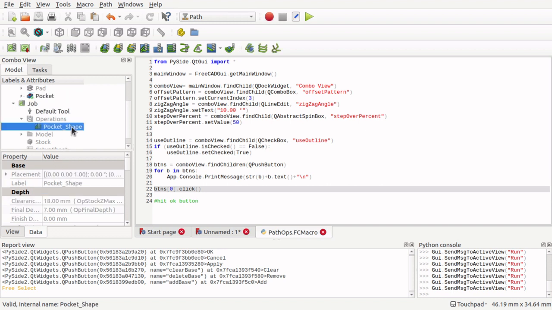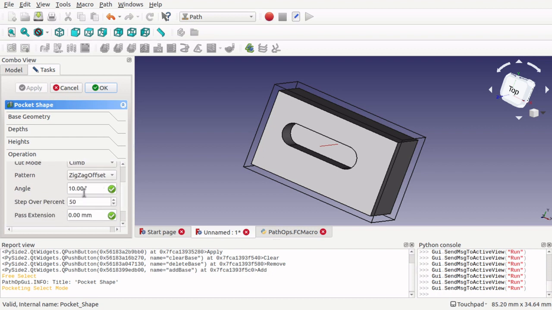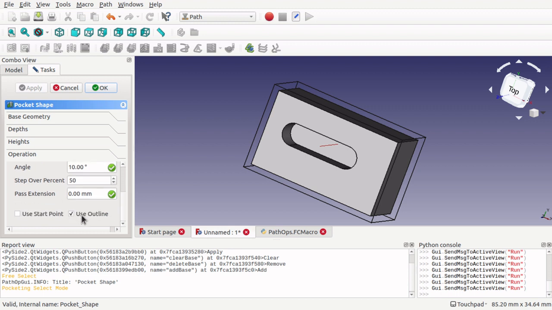We've got our pocket operation in here. Let's double click that. We've got climb, which we didn't set. Zigzag 10, 50. Step over was 50. We didn't do a parsing, but we did click this use outline. So that's actually worked. So we can actually use that to create a macro.